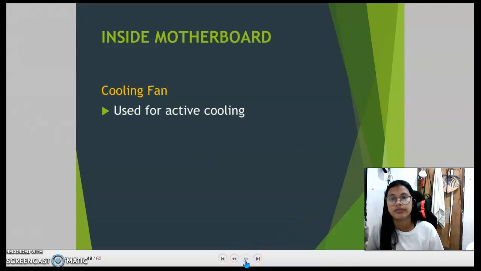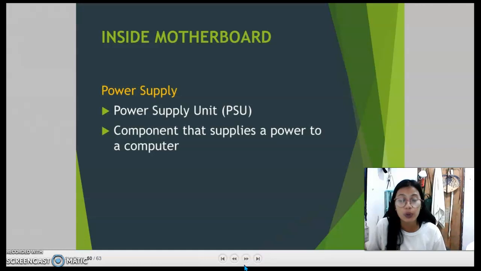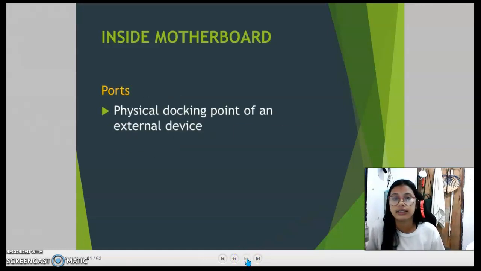Next is the cooling fan. So it is used for active cooling. Next is the power supply. So power supply unit or the PSU, component that supplies a power to a computer. Next is the physical docking point of an external device.